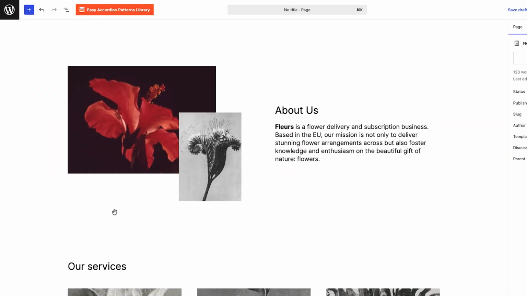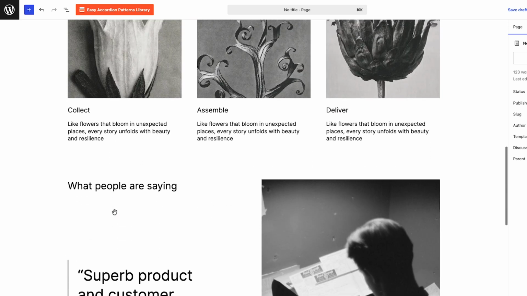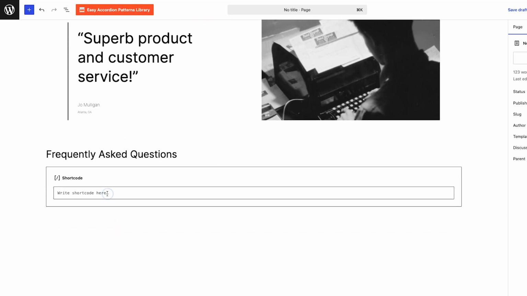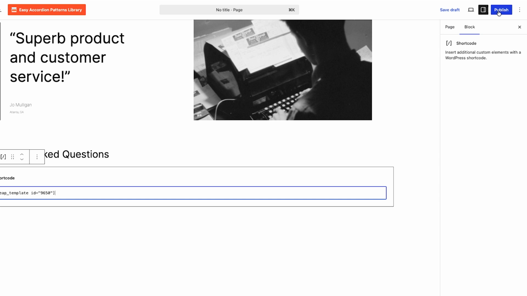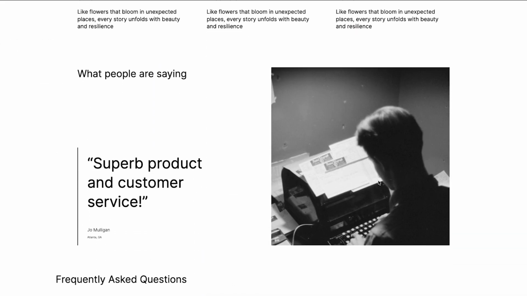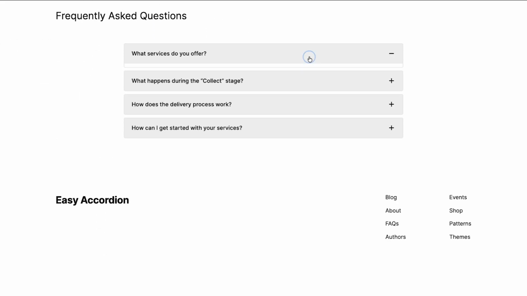Now, let's see how to use this template on a page. Open a page on your site, then go to the section where you want the accordion to show. Simply paste the shortcode and publish the page. Now, when visitors open your site, they will see the accordion template displayed on the page.